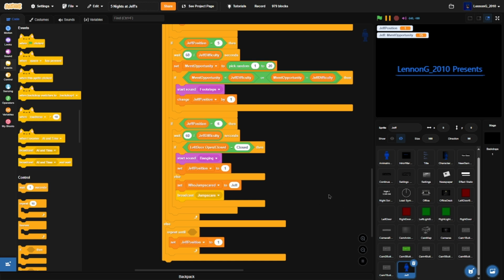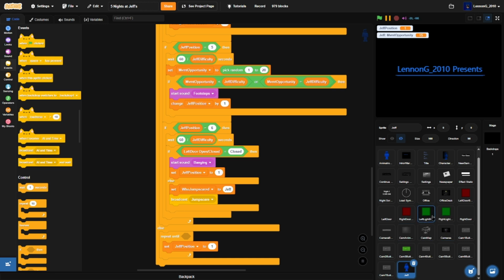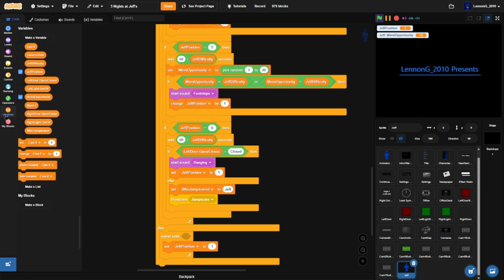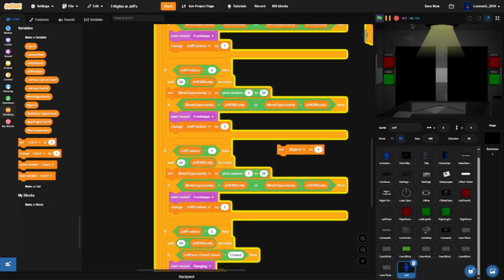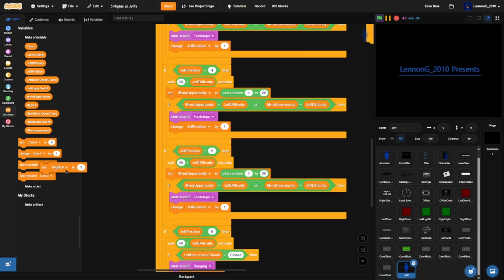Also, the light buttons. I made the light buttons in the episode that got corrupted, so I'll have to show those off. So let me, I have it set to the 5th night for testing purposes. Let's actually set the night to 1. Okay.